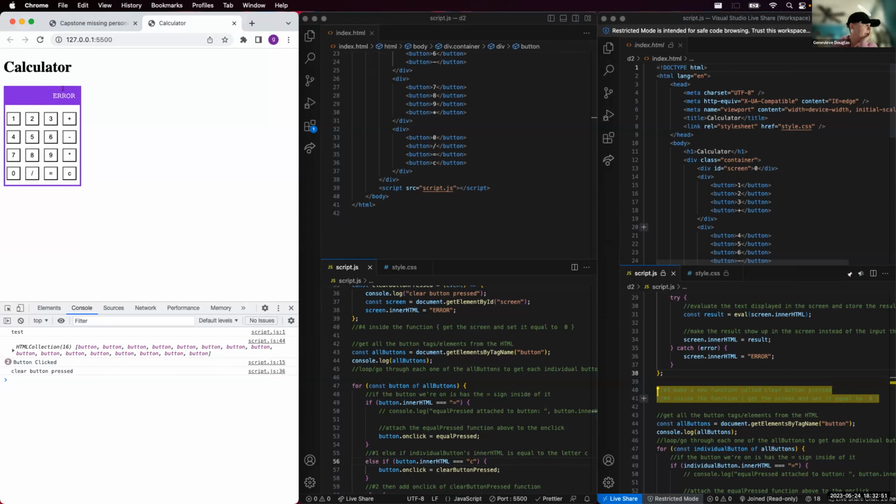Why does it go to error after you clear it? Yep. Let's do 3 plus 9, clear. Oh, I don't want it to go to error. I want it to go to 0 though. So I've got to go back up to that screen inner HTML equals 0.